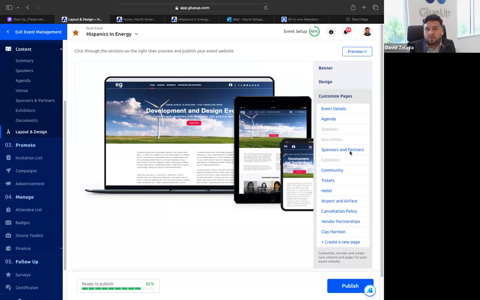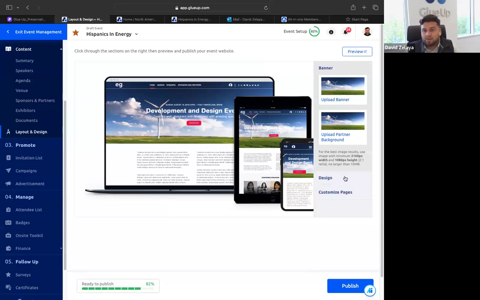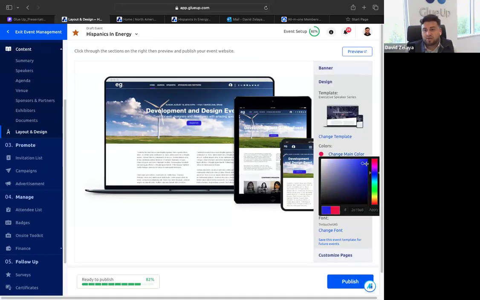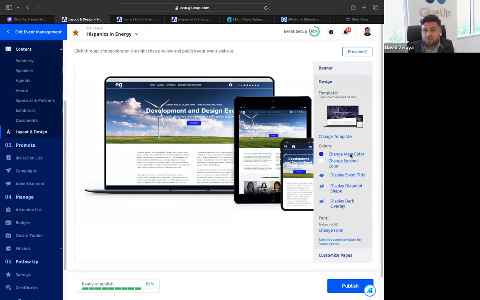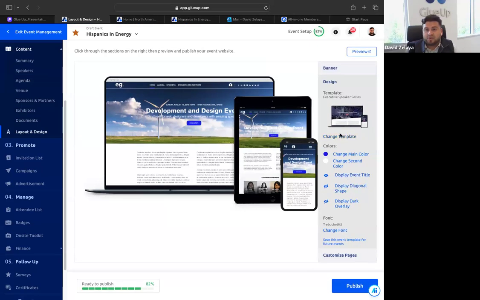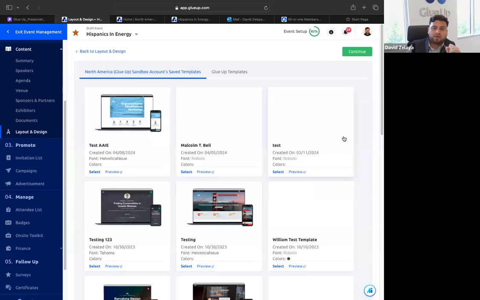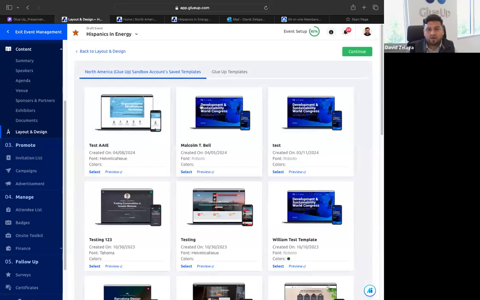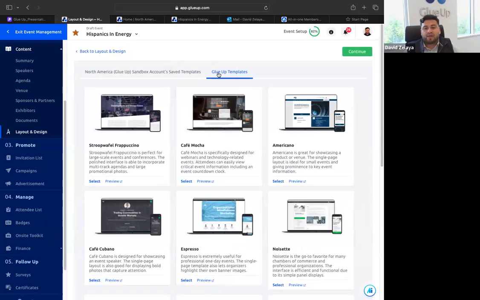Now, this is where you can edit the page. You can upload a banner. You can change the color. Let's say we want to go with blue. You can change the font, and you can even change the template of each event microsite, right? If maybe it's a recurring event and you want to use that same template, you can actually save it. However, the platform does come with 10 templates.